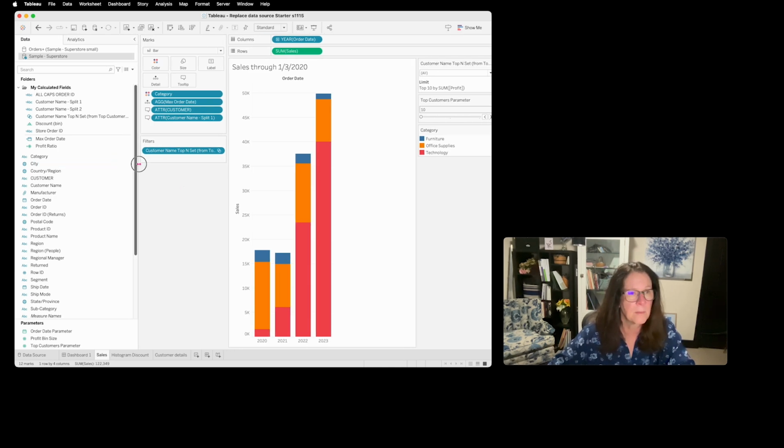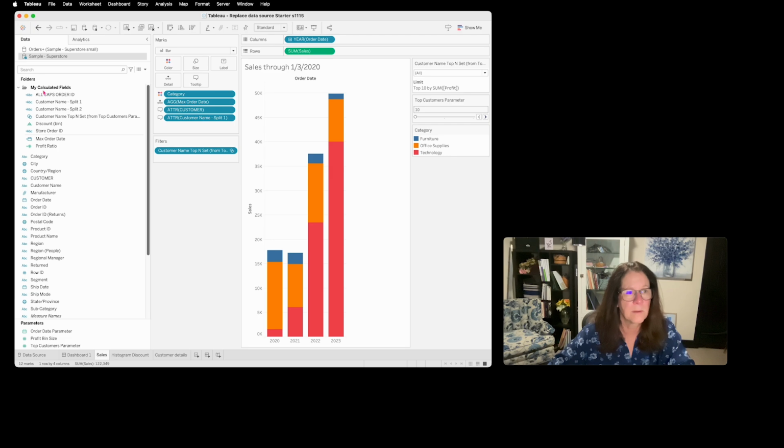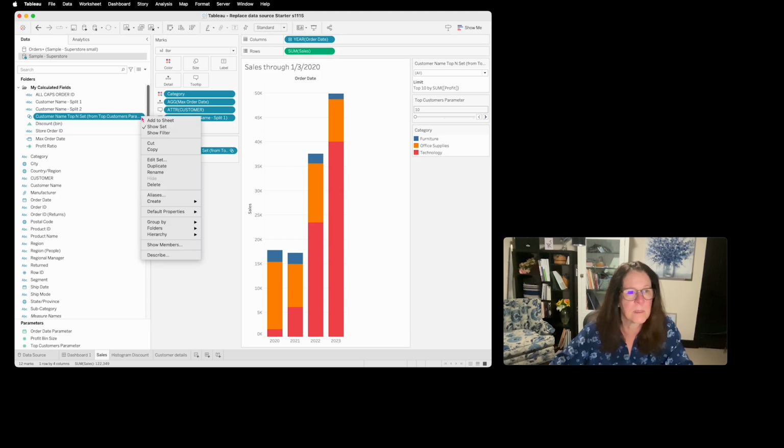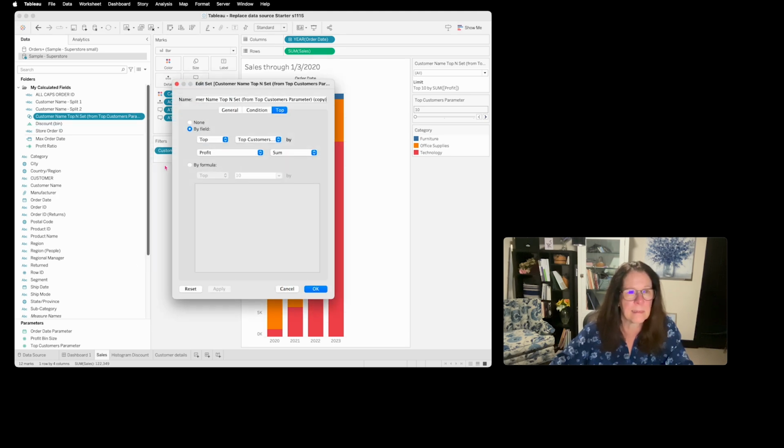Over in the top left, the data pane, I do have a folder for my calculated fields, and you can see I have just a couple calculated fields here at the top. I have a set called customer name top in set. That's actually going to be based on a parameter, so I'm going to go ahead and edit that so you can see it. It's using the top tab, and if I click on the top customers, you can see it's the top customers parameter that is selected.